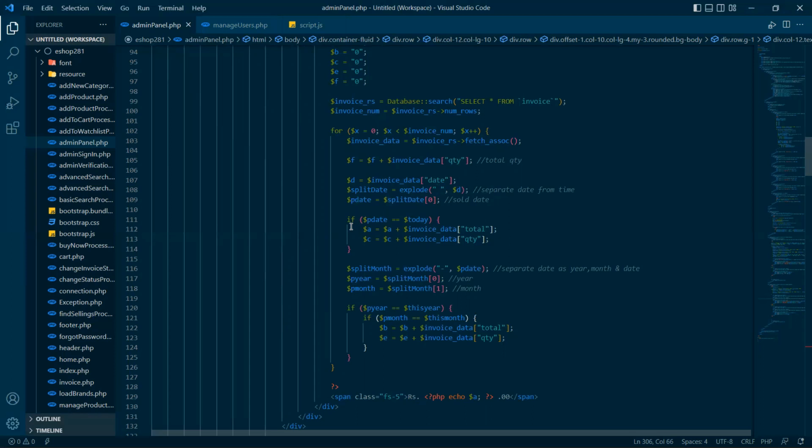Using this if condition, I will check whether the pdate is equal to the today variable. If it is so, then I will take the value of total of the invoice data variable and add the $a variable value to it and assign it again to the variable a. In here also, I will take the quantity of $invoice_data and add the previous amount of $c, and assign the new value again to $c.